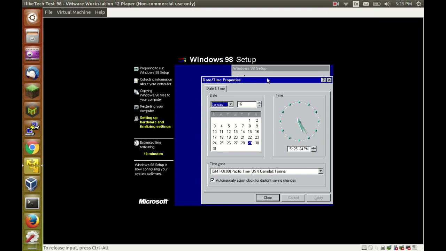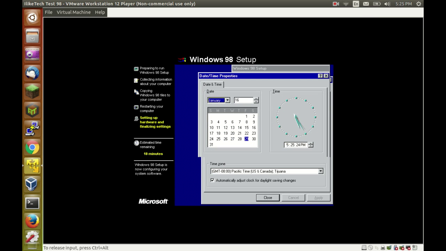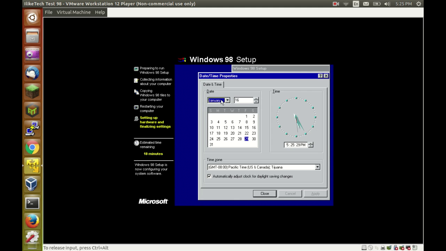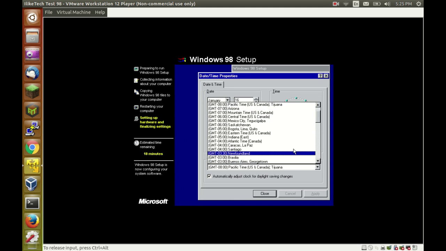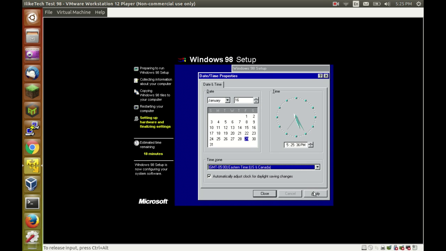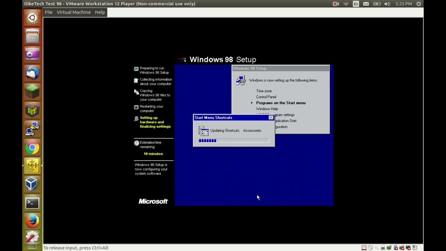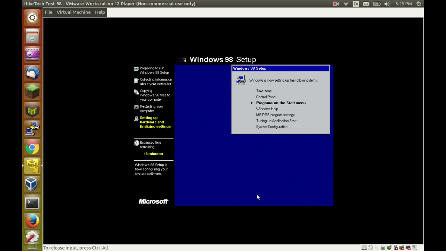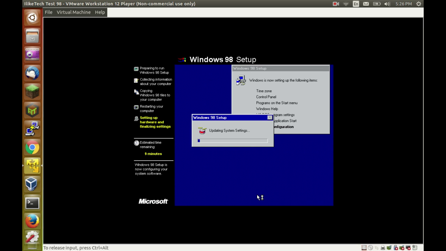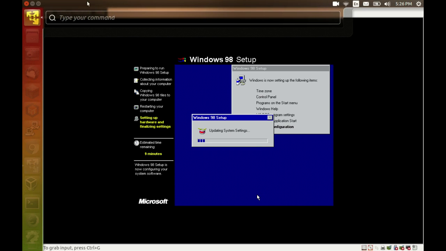Okay, that's done, and now it's time to set up the date and time. So now, select the month, the year, the day, your time, and your time zone. Then press the Apply button, and now press OK. Windows will now set up some basic stuff, like create some shortcuts, edit some Windows help. And now it will update system settings. I'm going to skip this too, because it will take a while.